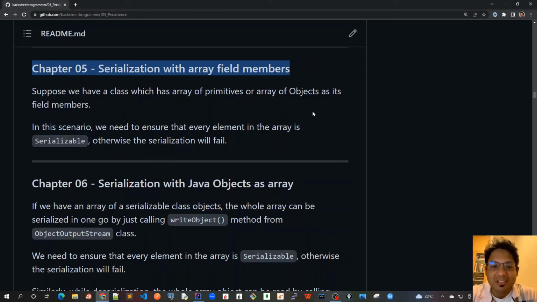Good morning, friends. Today we will cover Chapter 5, Serialization with Array Field Members. So far, in all our Java POJO classes, we have had the private field members as primitives like long, double, boolean, or a string. Always have them implement Serializable, so that's why we didn't have anything in that.